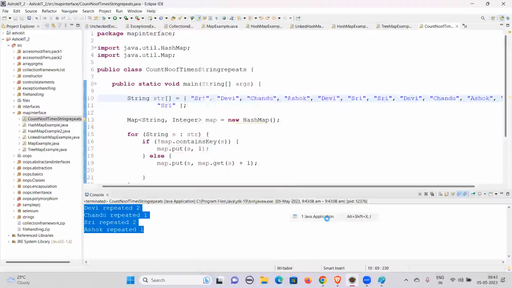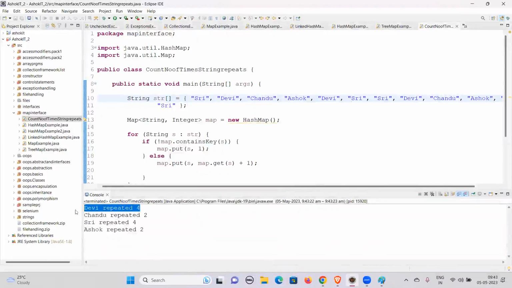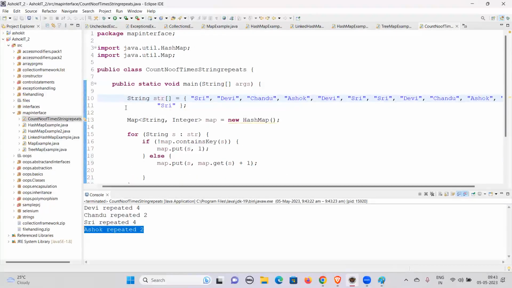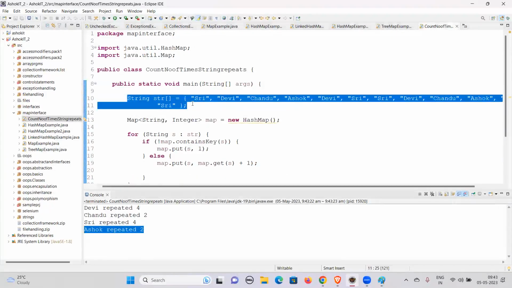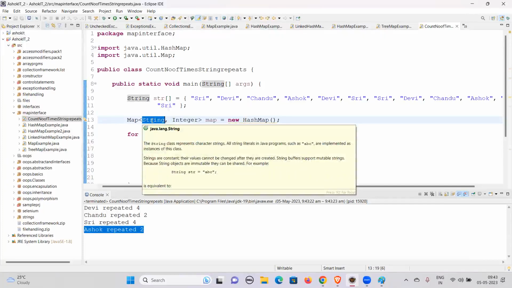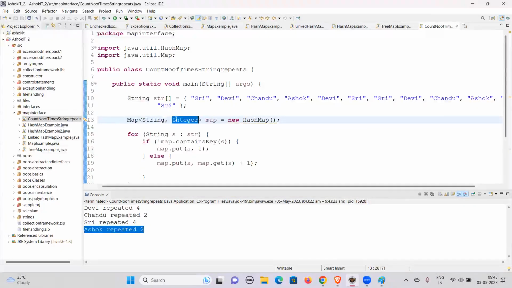Now you see, it will change. So Devi repeated 4 times, Chandra repeated 2 times, Sri repeated 4 times, and Ashok repeated 4 times. Okay, I'll simply explain it again, guys. I've taken an array of strings here. Then the string will be the key, because I don't want duplicate values here. The integer is the count, because whenever the string is found the next time, I want to increment it.